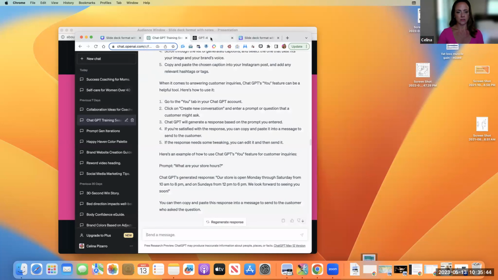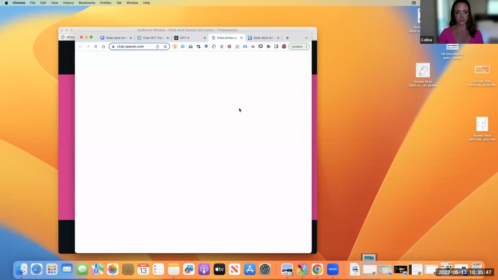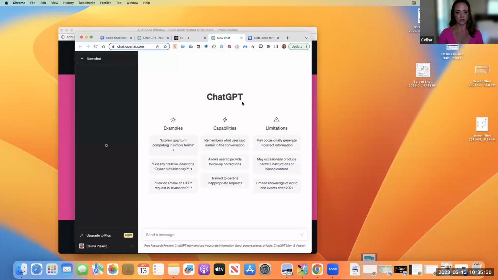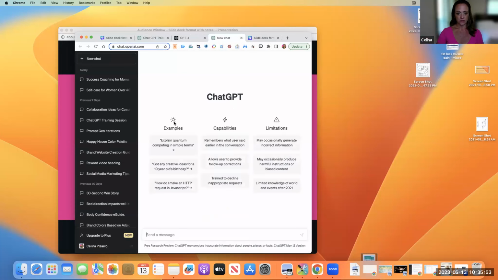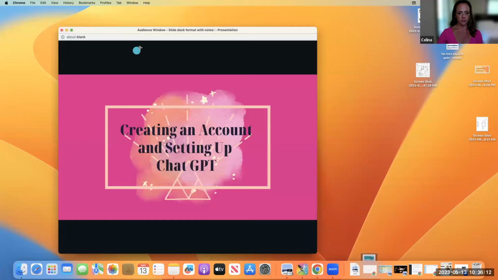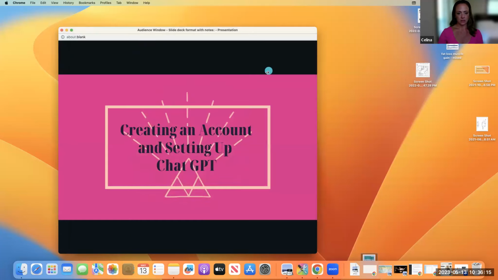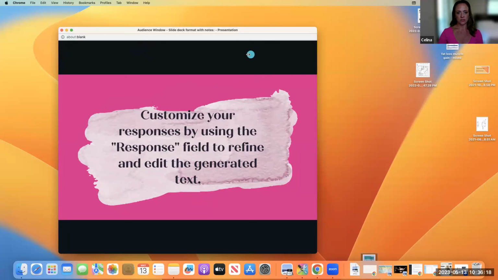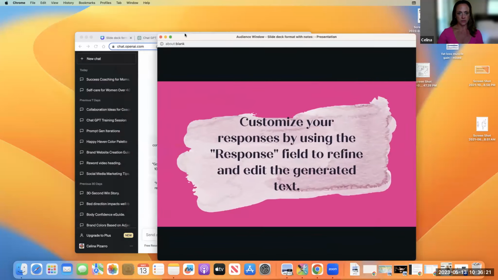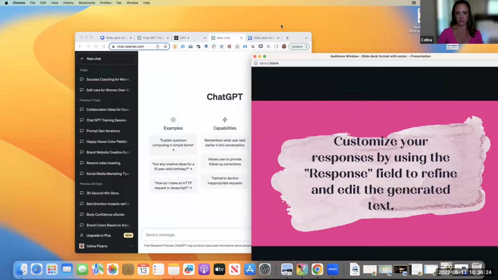So once you are into Chat GPT here in a web browser, you get this little screen here, and I've already created chats. So that's why you see it here, but this will be just a new chat for you. So this is where all the magic happens. So when I talk about prompts, this field right here is where we'll be filling in prompts. So you can customize your prompts.